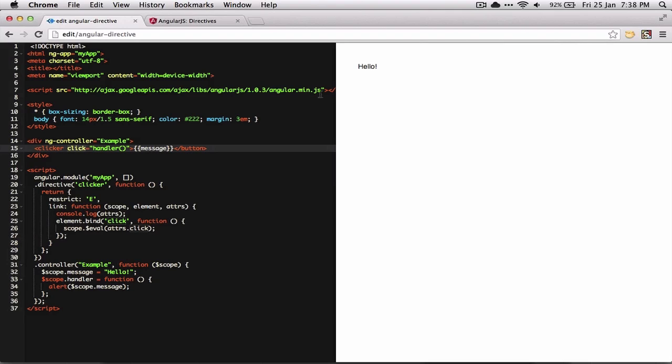and leave the click attribute on there because we still want to be able to define what it is we want to happen when the button's clicked. You notice that we no longer have a button, but we're going to use the directive template to turn this clicker into a button.